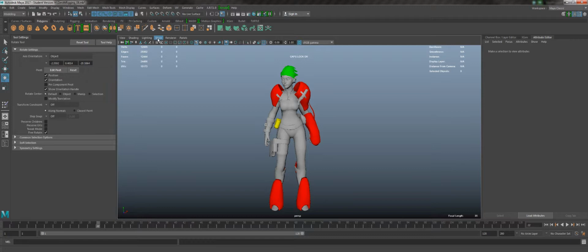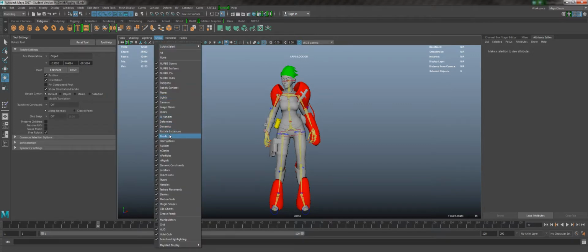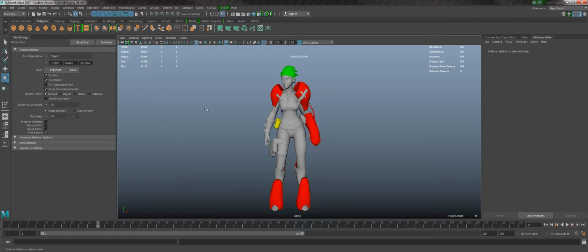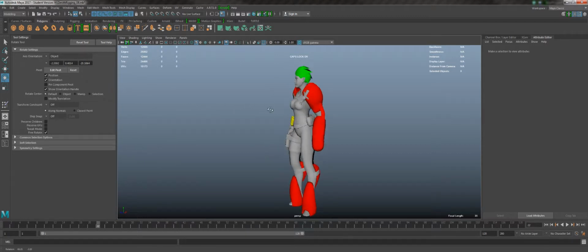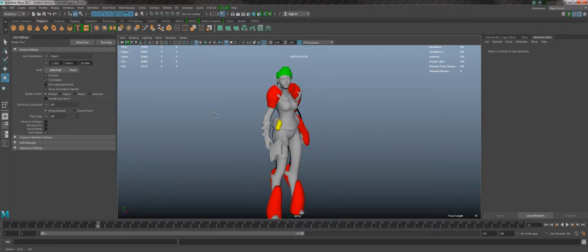Just using the show menu up here, I can turn off my joints. I can turn off my IK handles. I just want to get rid of those because I don't want to see them. I just want to see my pose, which is this. Nice and simple, pretty relaxed pose.